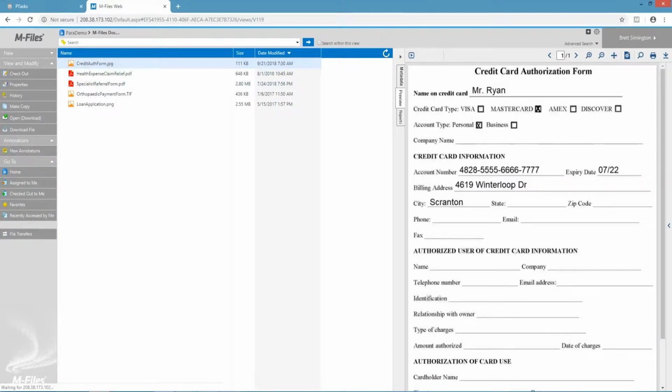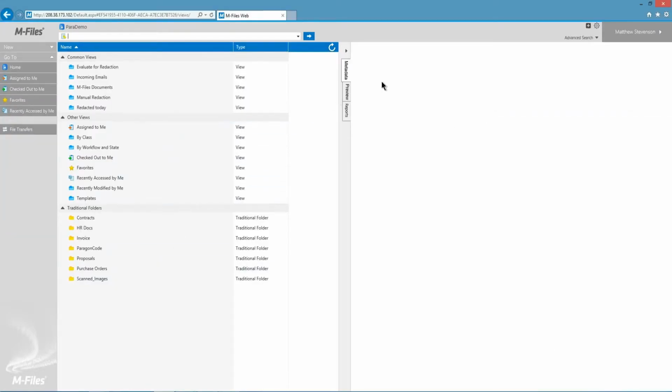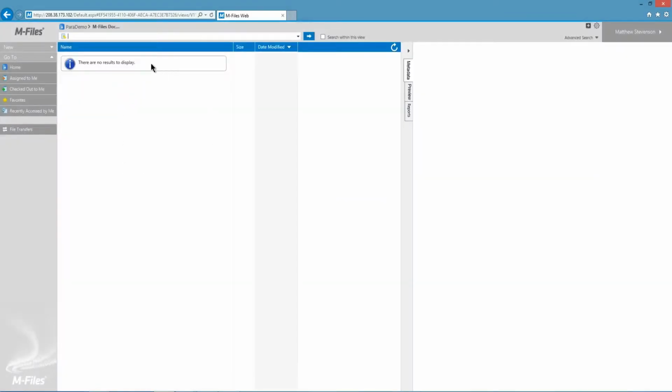Now, I'm also signed in as another user, and this particular user is not inside of the group. If I select my documents here, you'll notice that the document area is empty. I'm not able to see those documents as this user because the documents have not gone through the redaction process yet.